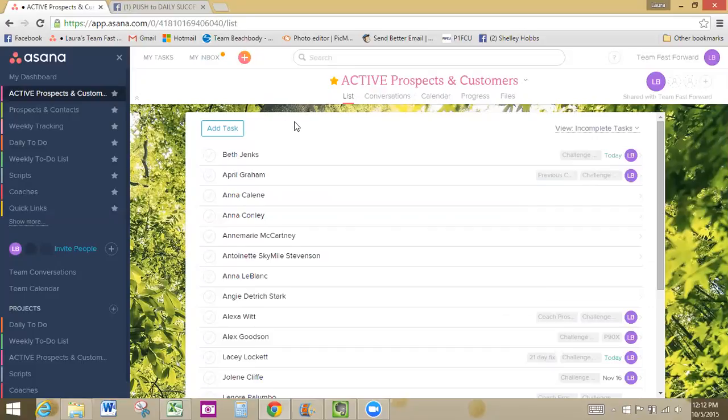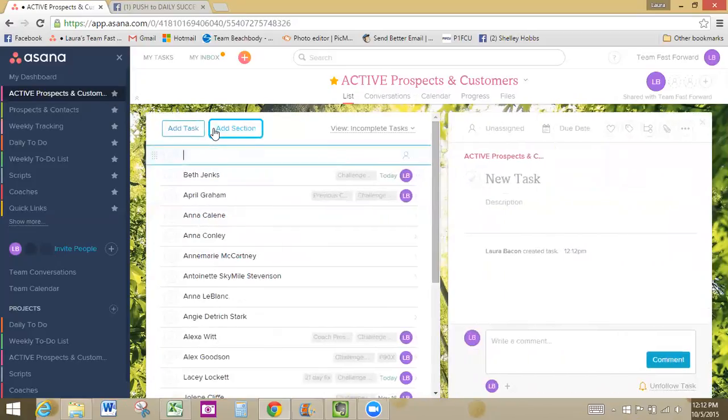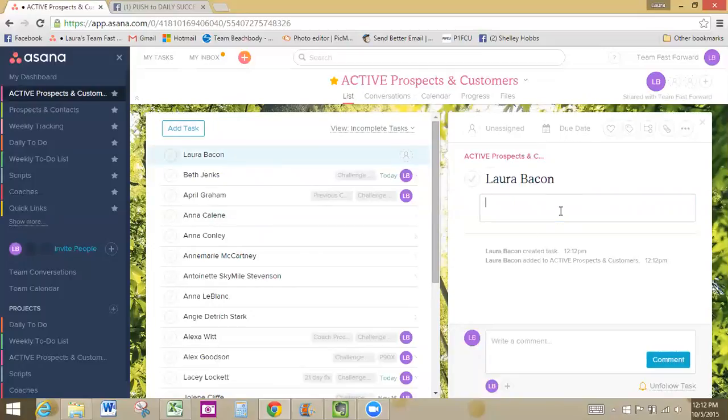To add somebody as an active prospect, all you do is click Add Task and type in their name. I'm just going to use my name. Below that, there's a description box. What I put in this box is how I know the person, how I've talked to them, how we're communicating. So I abbreviate things: Facebook, PP, personal page, and high school.